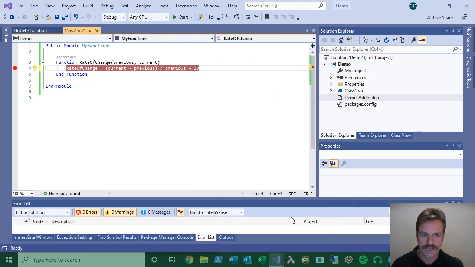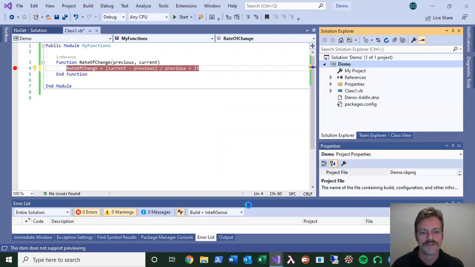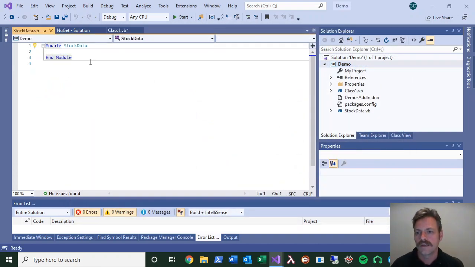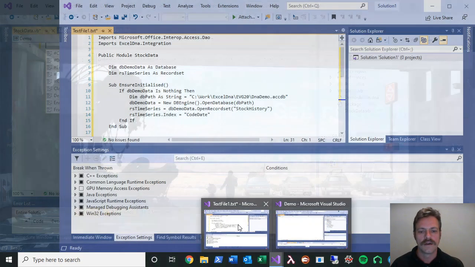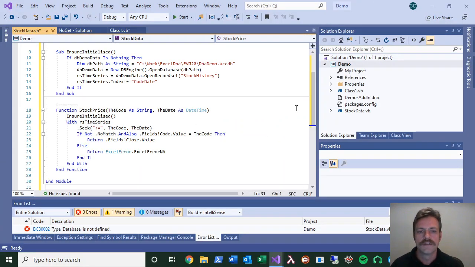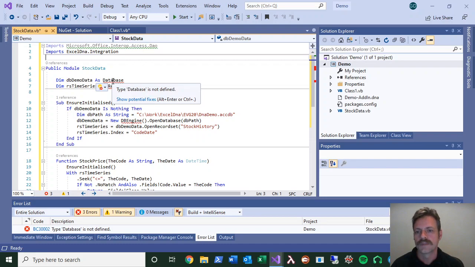So I go back to my demo add-in, and I'm going to add a new module. I'll say add module, and I'll call it stock data. I have actually written the code already that I want to use, so I'm going to copy that in from another place. This is the code I'll be using. And I can already see things are bad, there are errors. It's because I have not added a reference to the data access objects. I want to talk about databases and record sets, but I haven't added the reference I need.